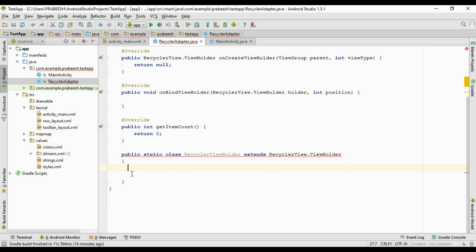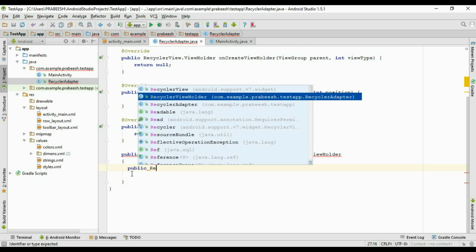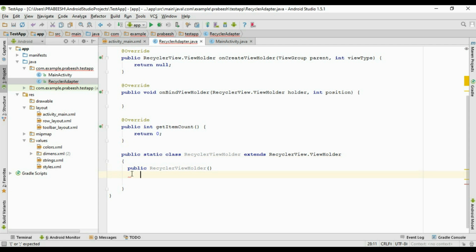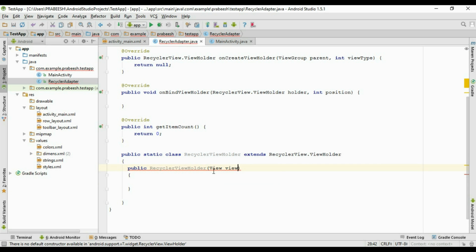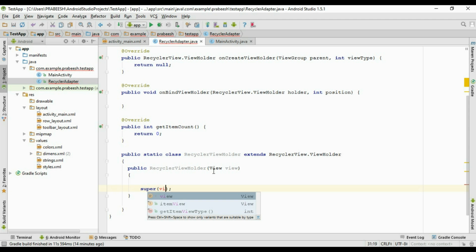Okay, and here for this class we need to add some constructor. So add a constructor public recycler view holder, and we have to pass some argument for the constructor. It's an object of view class, and you need to call the super keyword and pass the view argument.